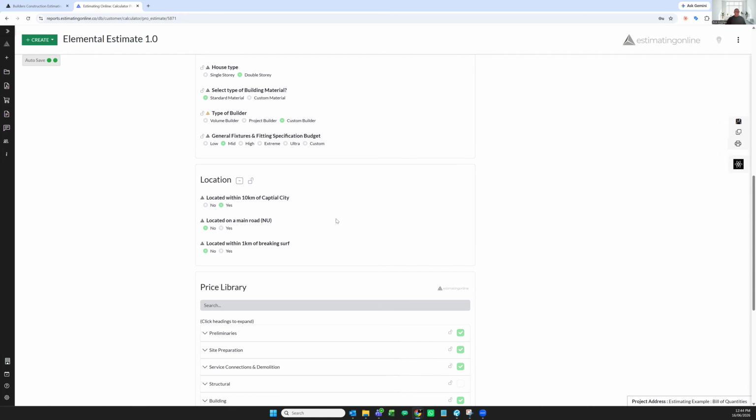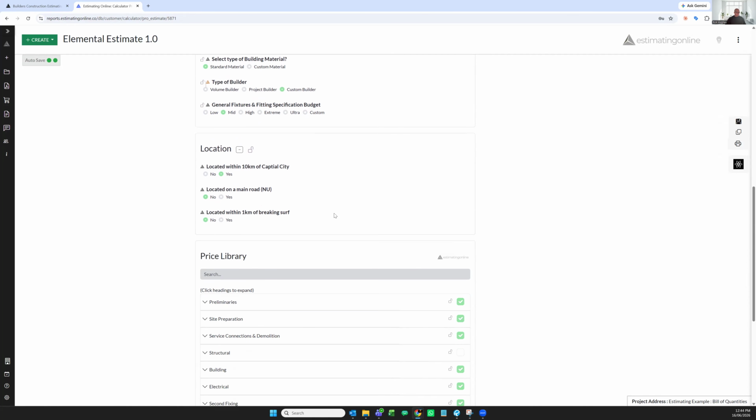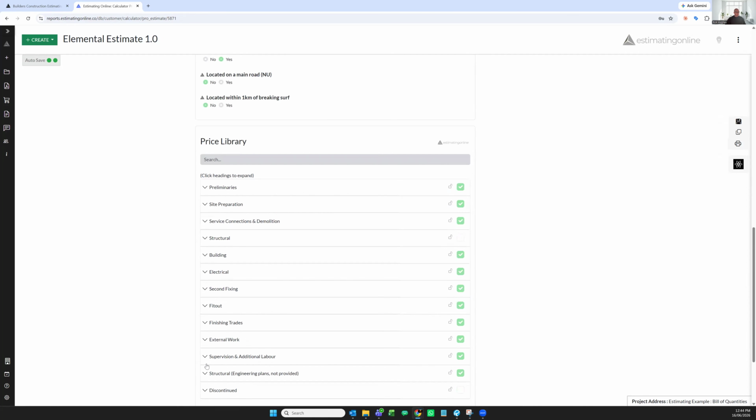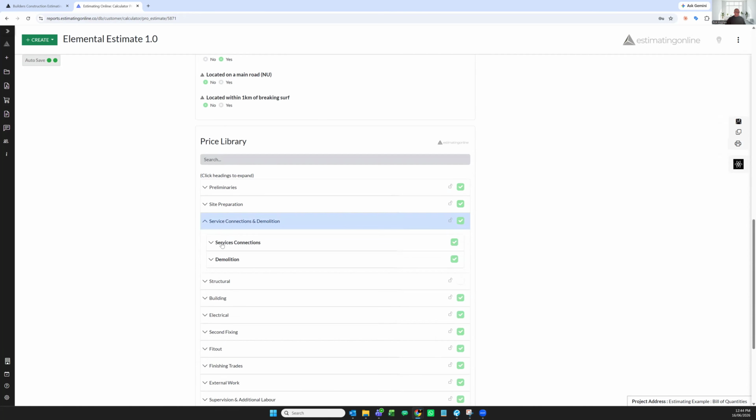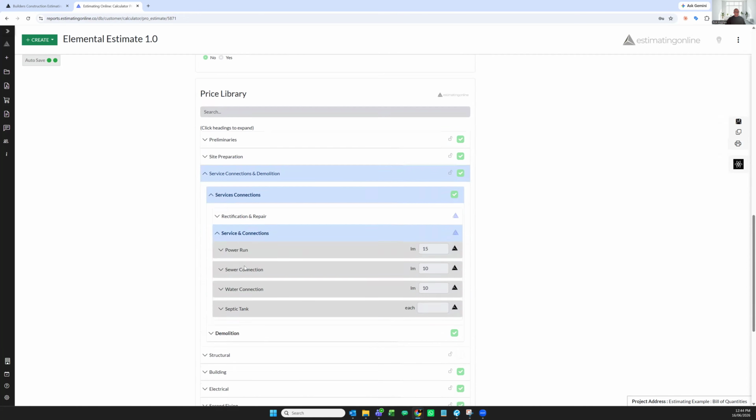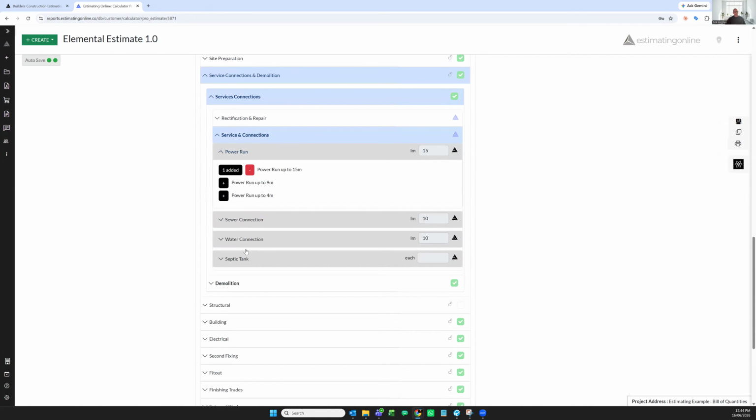Now, if you're a member with Estimating Online, you have access to the price library. If you are doing a single purchase estimation through our free account, you will not have access to the price library. What the price library is, is all our construction recipes put together to be able to achieve the construction cost. It's our responsibility to go into every element of the build and populate what is required for the job.